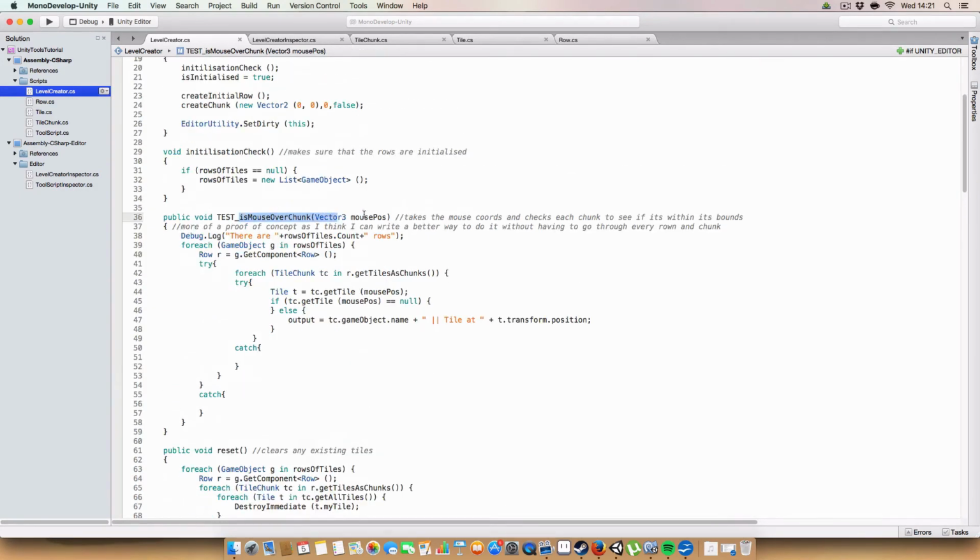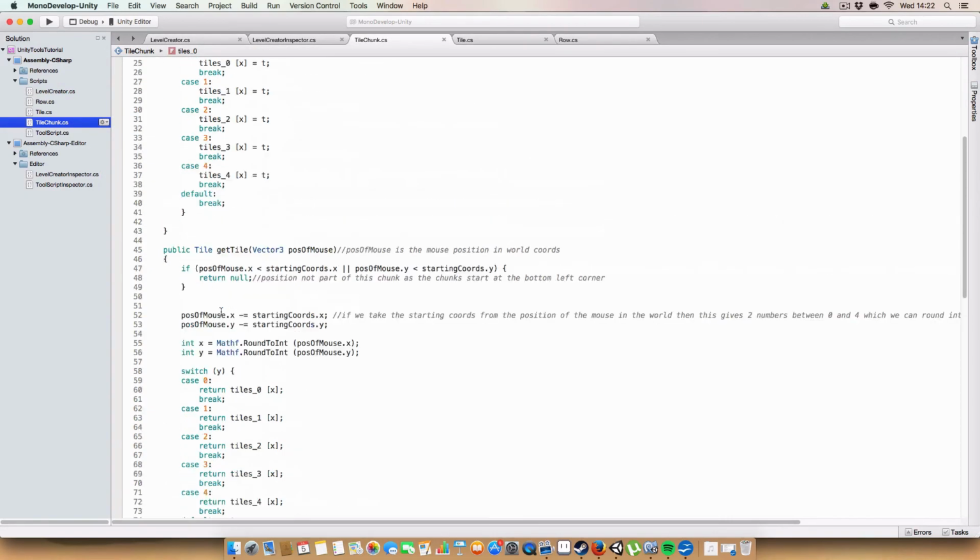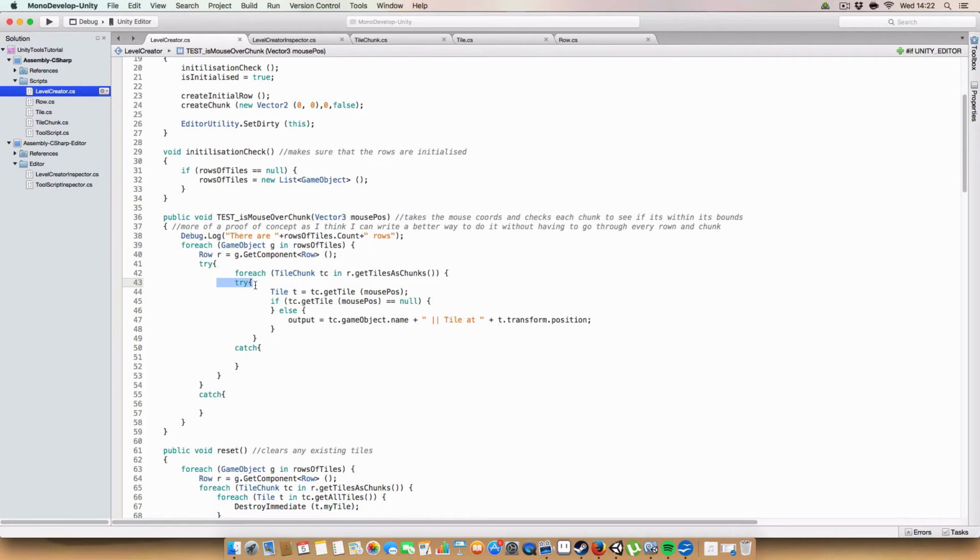This is basically how what tile the mouse is over is worked out now. Basically, we go through all the rows and all the tile chunks in an array. And if we get passed a tile back, then we set the output to be that tile's name and the chunk and stuff like that, so we can see that it's actually being hovered over. We have a couple of different try catches just to make sure that we can handle not being passed anything back or passing null, because if we look at the tile chunk, it will pass null if we're not part of that chunk. So just to make sure we don't get an error when it's passed back a null object, we have 2 try catches.